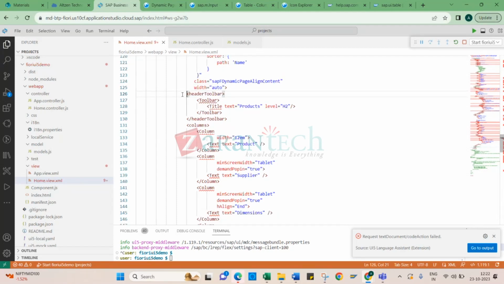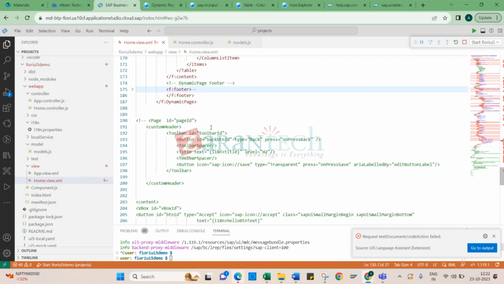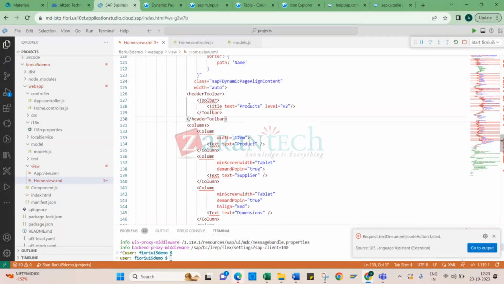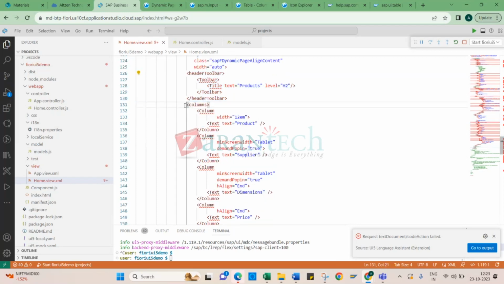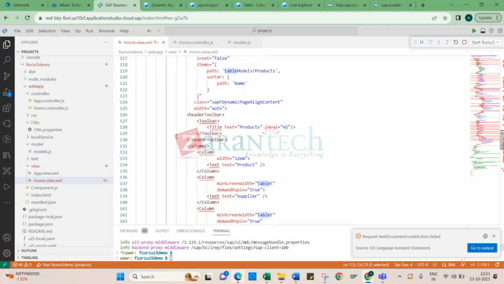Header toolbar. Every table has some kind of toolbar. I remember we have just seen an example in a page also, right? A toolbar on the top of your table, like some title you want to display. That's the simple meaning of header toolbar, the table title. Columns is again an aggregation. So table has these aggregations. Header toolbar can represent anything, you can put a button here.